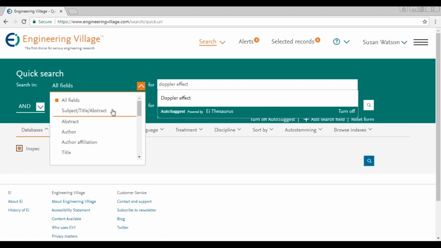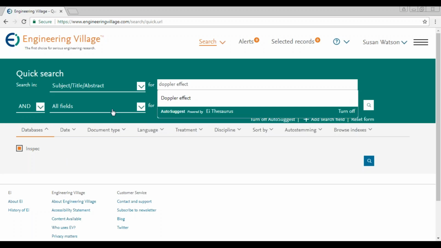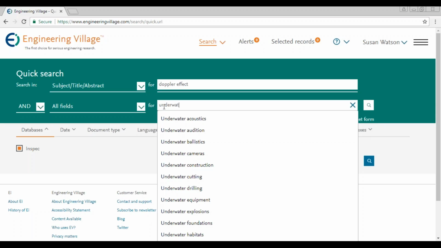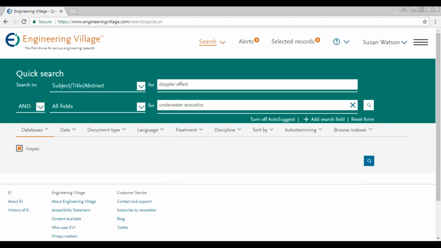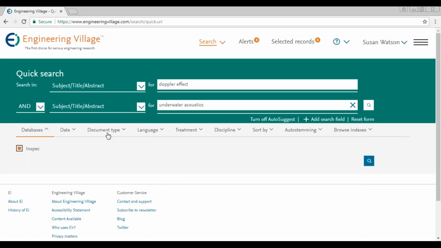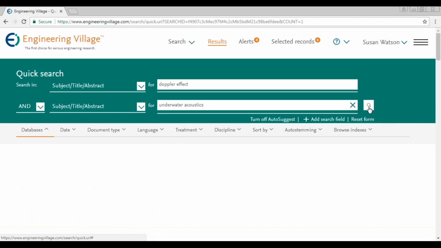And then subject, title and abstract to search in. You can also use the Boolean operators on the left, as I mentioned before, to modify your search. So I'm going to choose and from the drop down because I'm also interested in underwater acoustics, which I'll start typing. Okay, so I'll choose underwater acoustics from the suggested terms, and again subject, title and abstract to search within. To search Inspec on Engineering Village, just click on the magnifying glass here on the right.